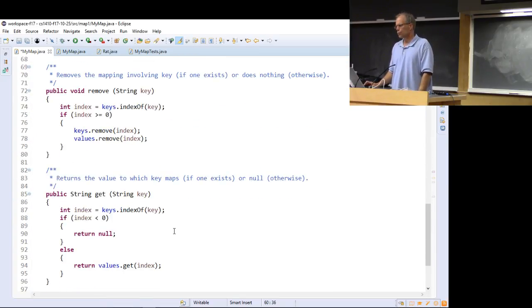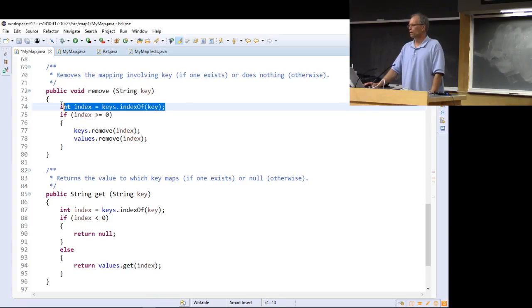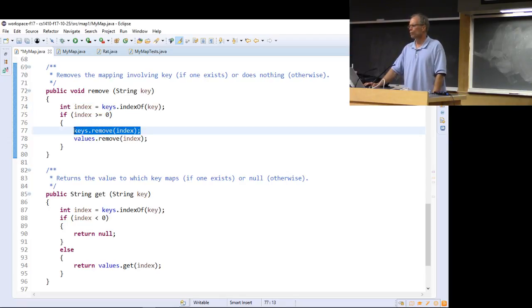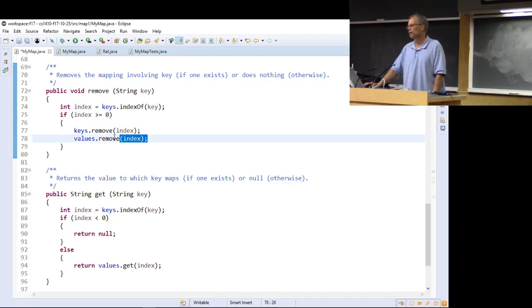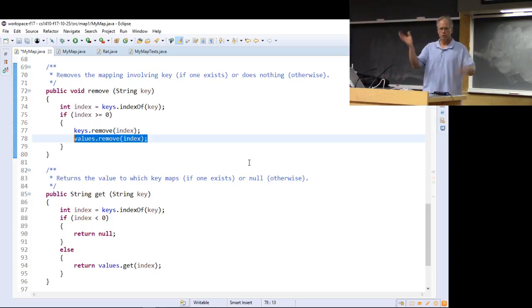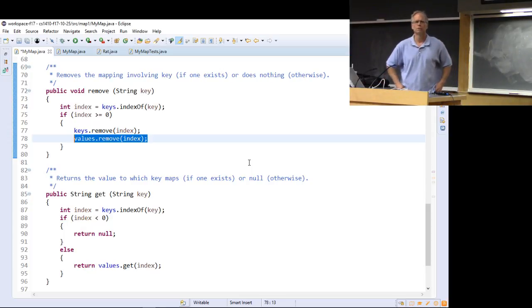Okay, here's remove. So again, we're asked to remove a key. We find out its index. And if we get back a non-negative number, that means the key was in the keys array. And so we remove what was at that index in the keys array and remove what was at that index in the values array. And we're done. If the key wasn't there, we just ignore the request. Nothing to remove. So this is how the list gets short. The map gets short.